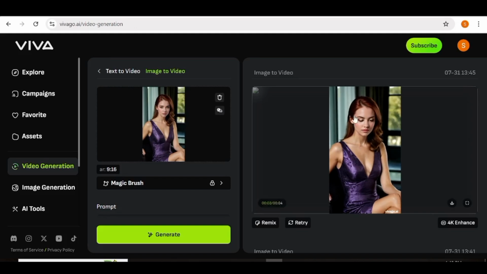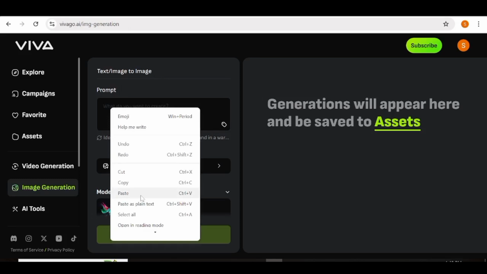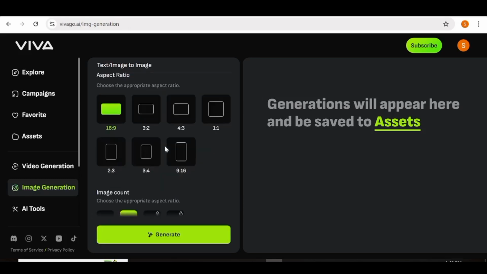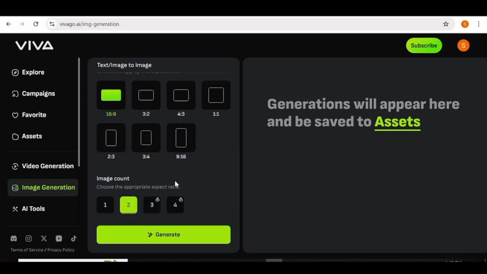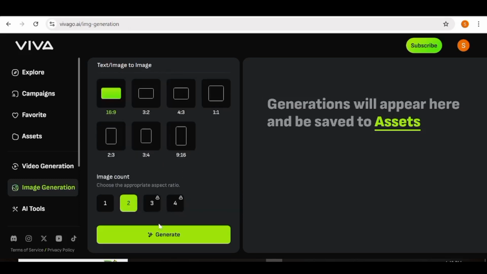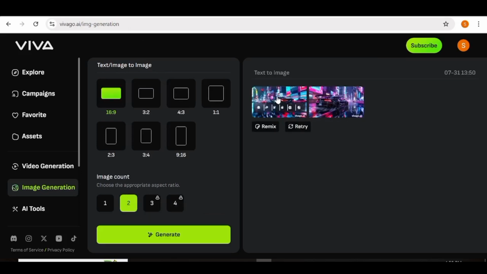Now, if you do not have your own images, you can create some over here by using the image generation feature. Once this page opens up, you can go ahead and input your prompt in the prompt box. So I'm going to paste a prompt that I already have. Next, you can choose an image if you want to use an image reference, then you can also choose the model, the aspect ratio, and the number of images that you want to have. After that, just hit generate. Again, this is going to take a couple of minutes.